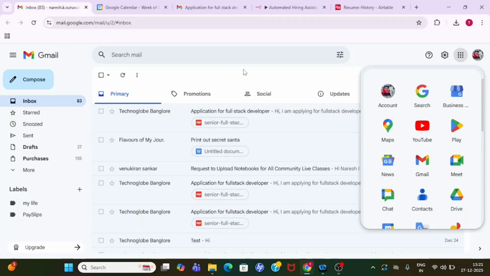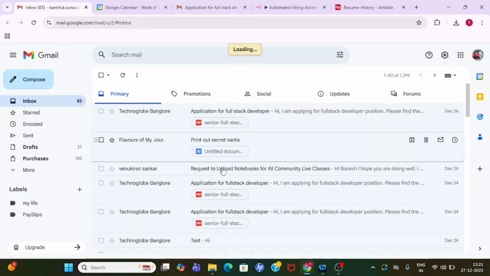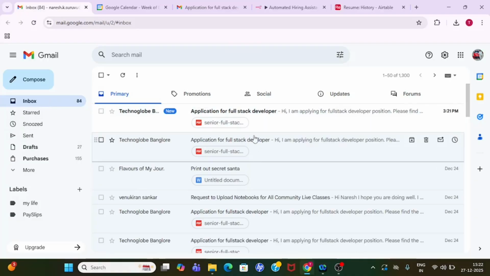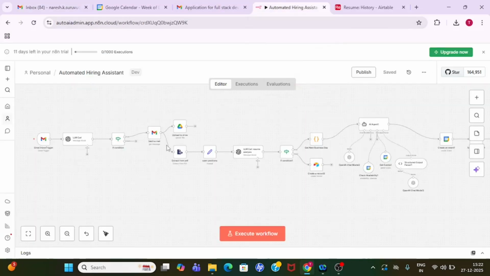All right, guys. So the email has been sent successfully, and I haven't received the email yet. Let me receive it. Then I will trigger my workflow, right? Let's wait for a minute. Yeah. So I have received my job application over here. Now let me go to my N8N workflow, and then I will click on execute workflow.